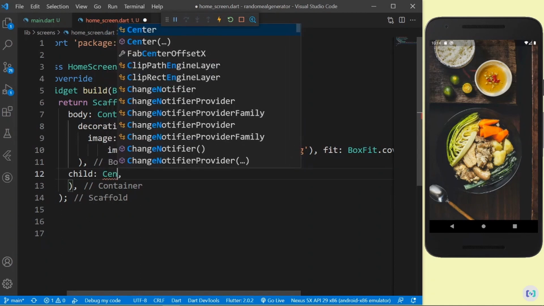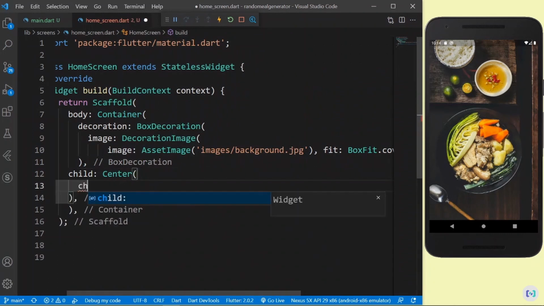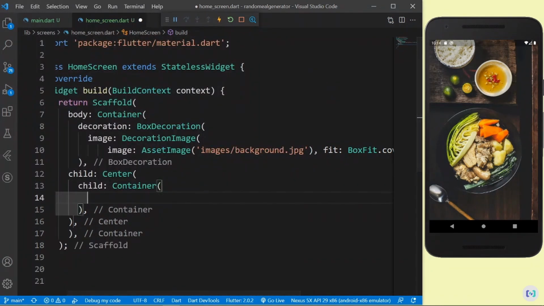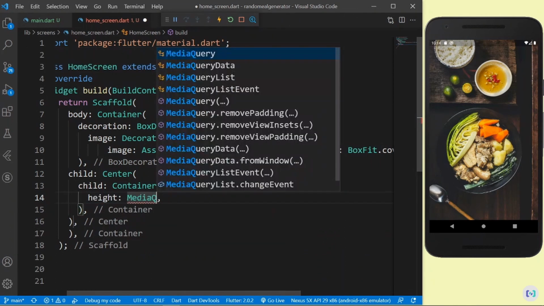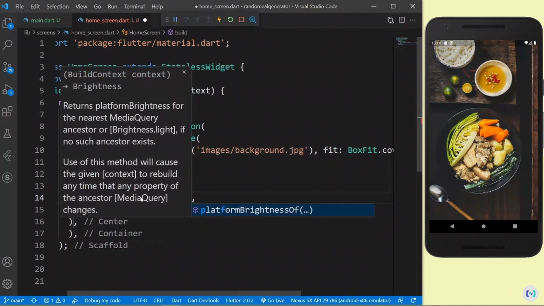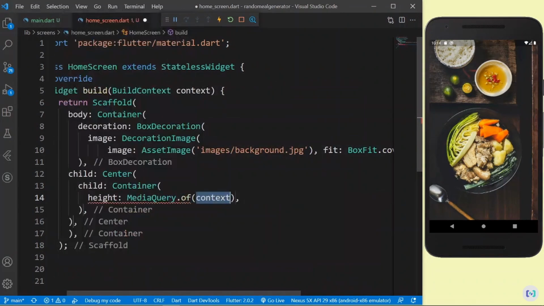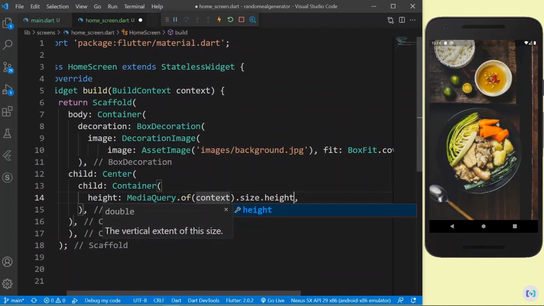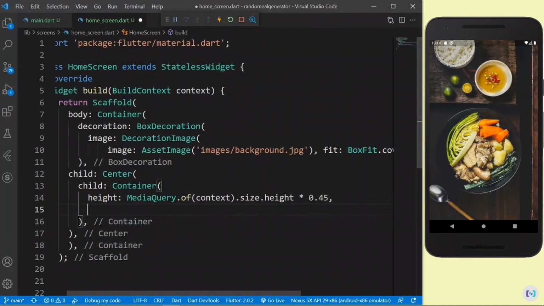So I'm going to say child Center, and the child of this is going to be a container, a white container. And we can provide a height. Let's do responsive. So the height of the whole container is going to be MediaQuery.of(context).size.height * 0.45. So just take 45% of the whole height.